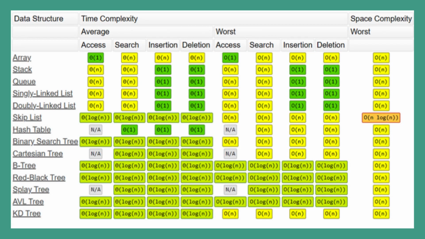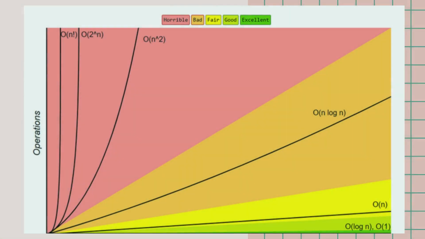Visualizing these complexities can be increasingly enlightening. Let's look at some graphs to compare the growth rate of different notations. You can see how dramatically they differ and why Big O is a critical factor in algorithm selection.